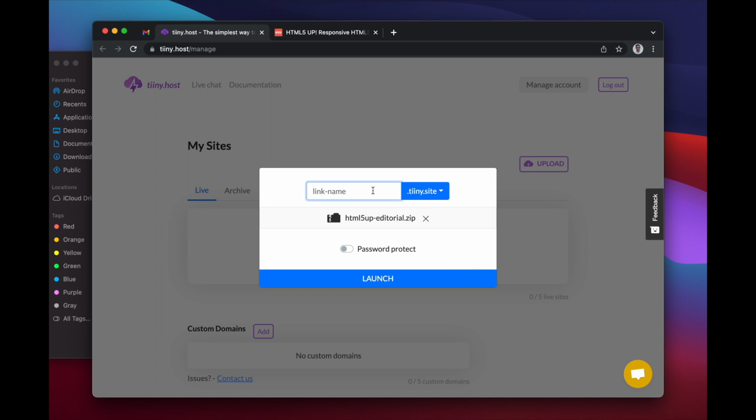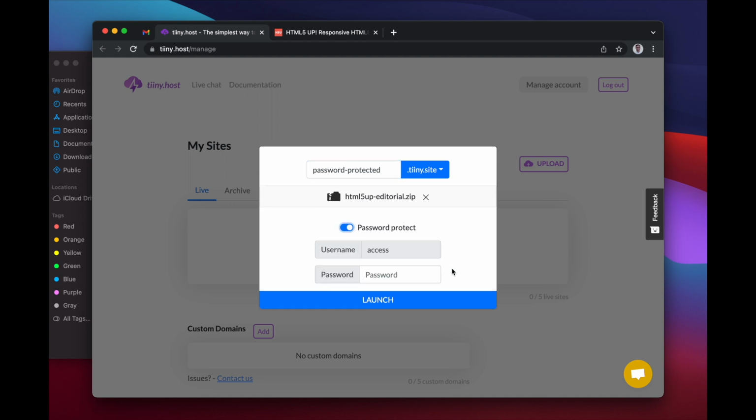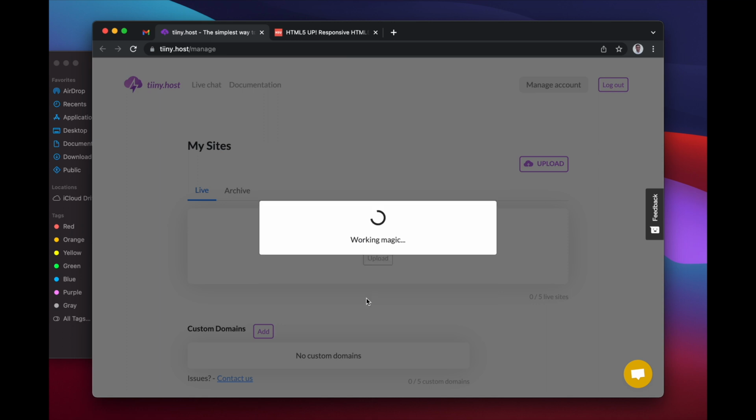I can set a name for it here. So I'm gonna say password protected sites. And then I'm going to toggle this button here and set a password for it. So for this demo, I'm going to call the password PASS1 and I'll click launch.